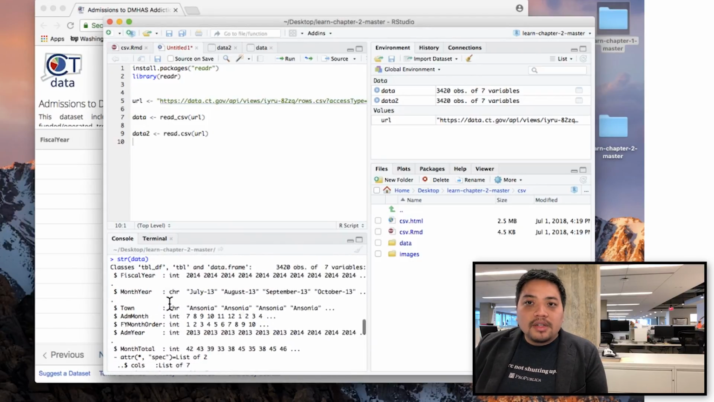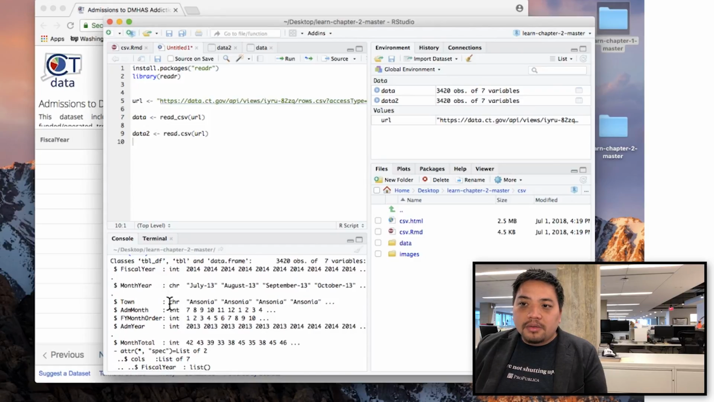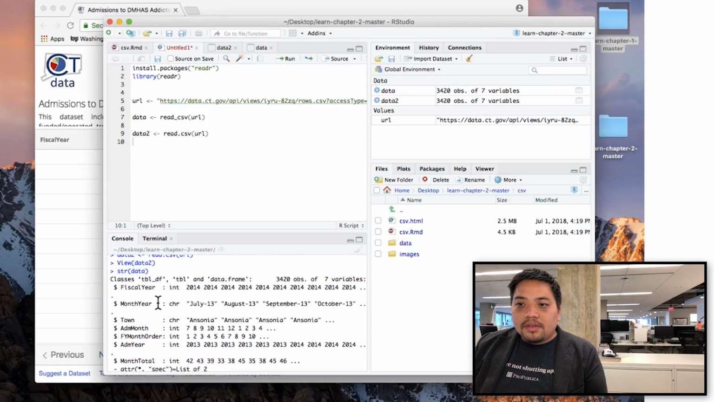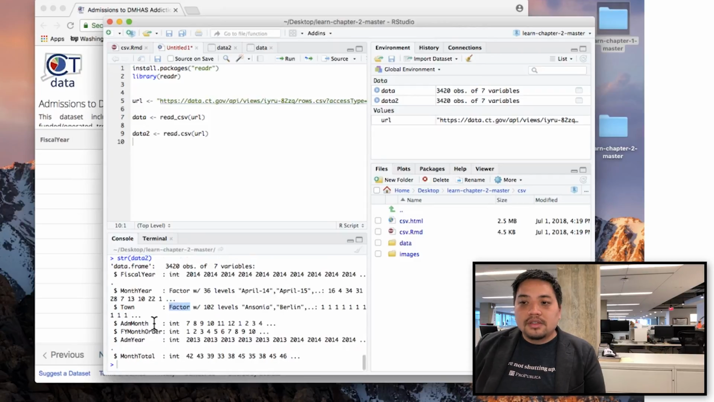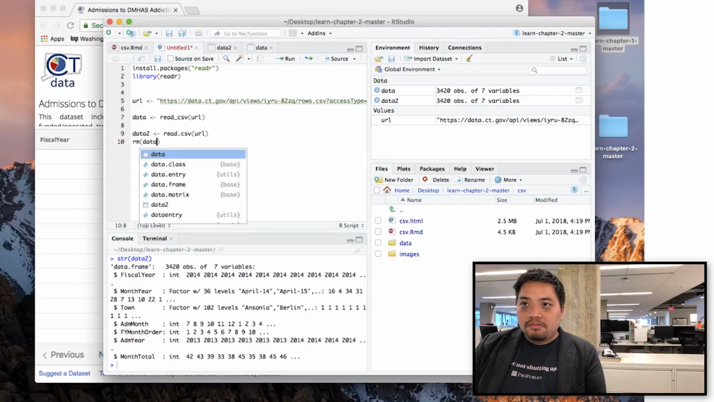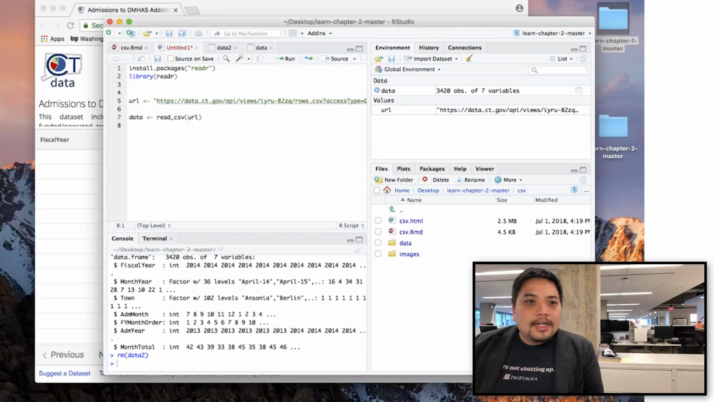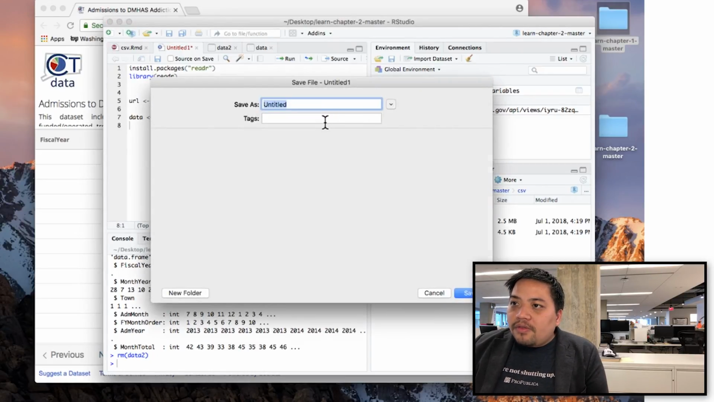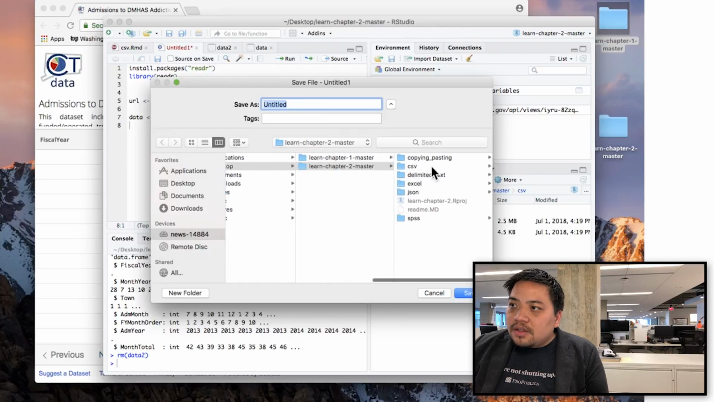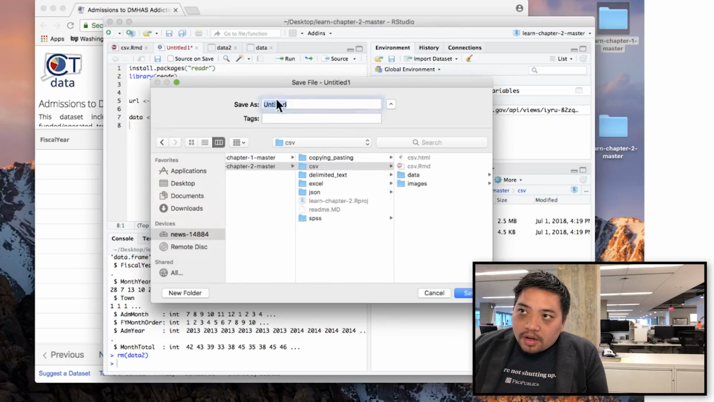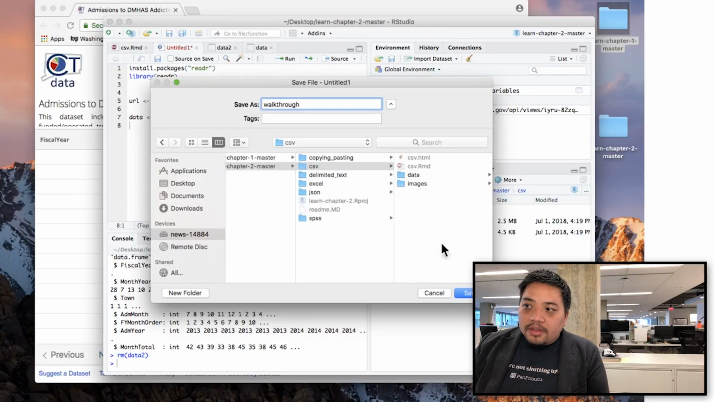Sometimes you want that. Most of the time as a journalist you really don't. It's easier to deal with months, years, and towns as characters, as strings. So let me just remove our data 2 because it's no good. And I'll delete these lines because we don't really need this in our process. I'm going to save this into my CSV folder, just for good practice, and I'll just say walkthrough. So now it's in the CSV folder where data and images are.